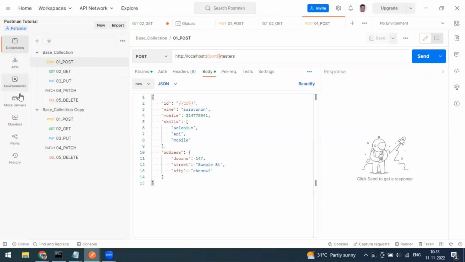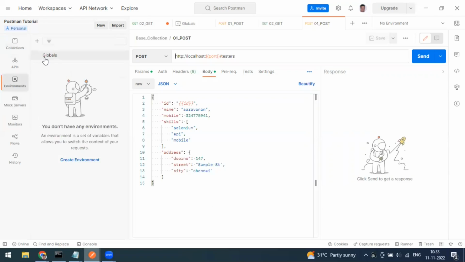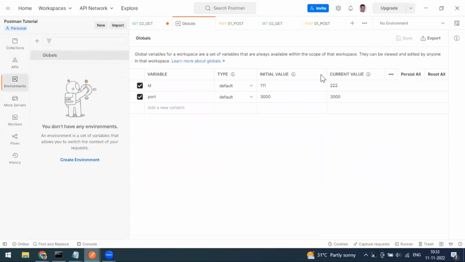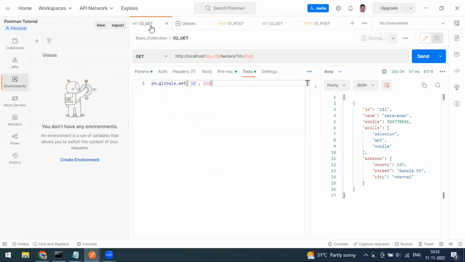If you want to define a global variable, just go to this environment tab. Here you can see global variables. You can also export them. When you click on the export button, it will ask you to export as a JSON file, and you can share it with someone else by email or any mode of transfer.